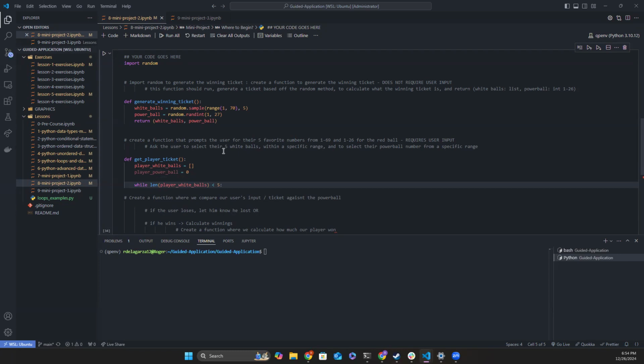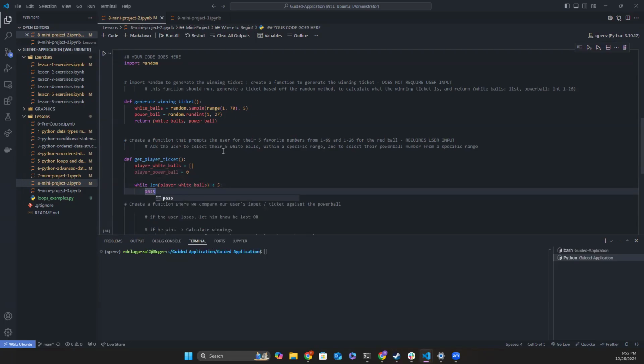We want to keep running this function and keep asking them for, hey, give me the next ball. Give me the next ball. All right, you chose the number 1, you got number 2. I need number 3, number 4, and number 5. And then once that's done, I can then ask them for the power ball. So I'll put pass for now to not get any errors. But this while loop will ask him for the white balls.